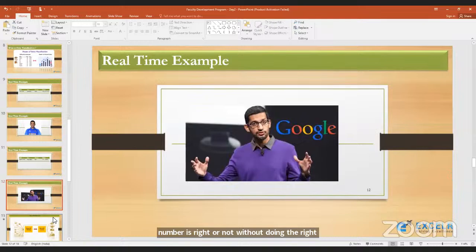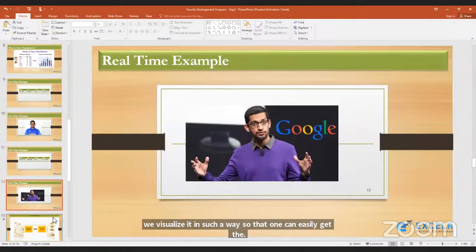So we can only get to know about things when we have the right information about the people and the right information about the business. But this information comes from data, and we visualize the data in such a way that one can easily get the idea of what should be done next.